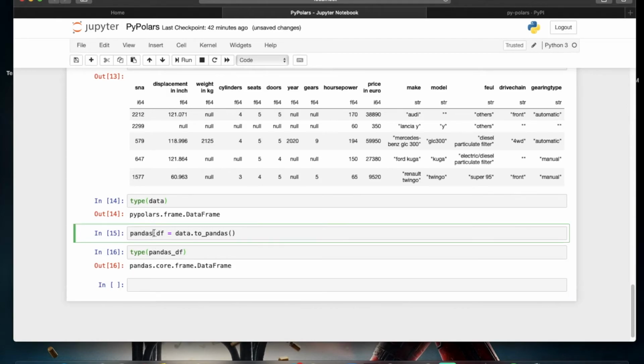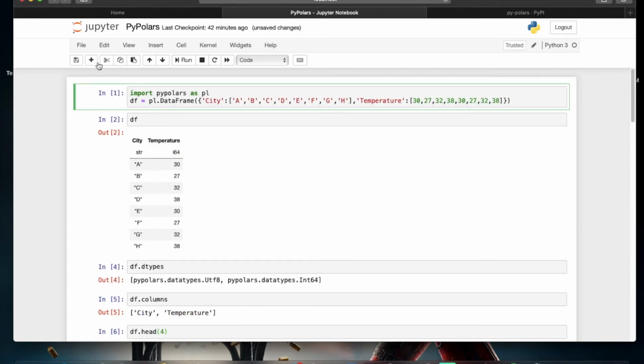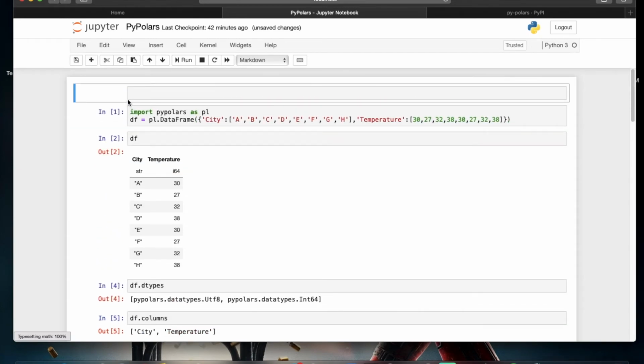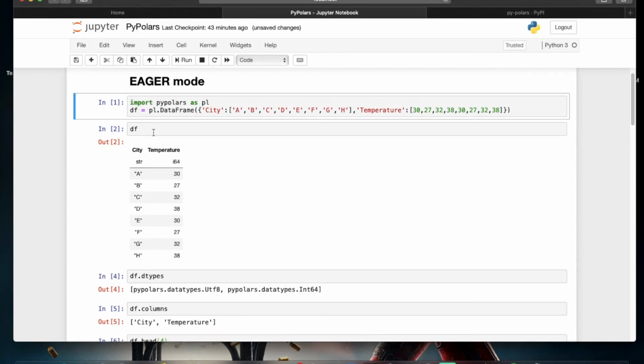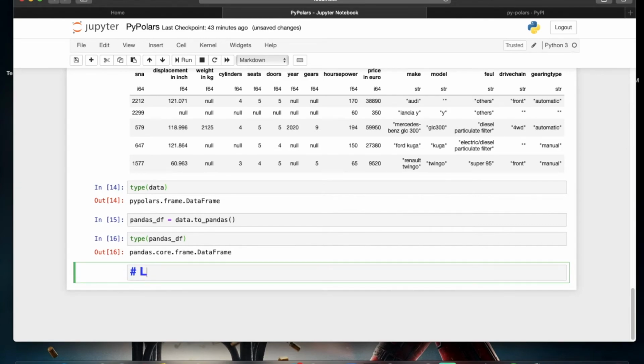So this is what happened, everything in eager mode. Let me add another block and write here, eager mode. Okay, so this was eager mode. Next we'll check out the lazy mode of it, like you used to do in PySpark. So lazy mode.